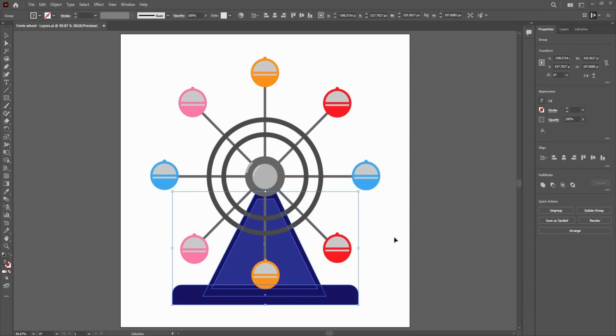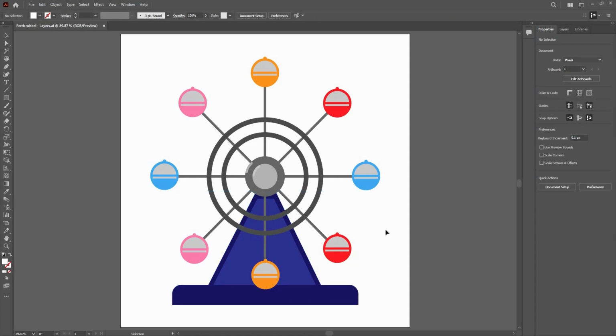Let's take a look at the layers and groups. When you create a complex artwork, it's usually a challenge to keep track of all the objects that we're using. In this case, we have the Ferris wheel. We have certain cabins around this wheel, and we have the base of the Ferris wheel, and there are several other objects related to the construction of this artwork.